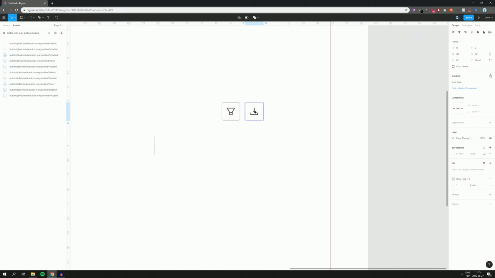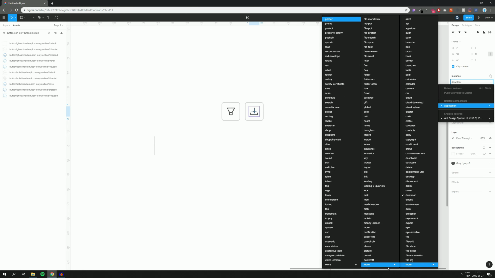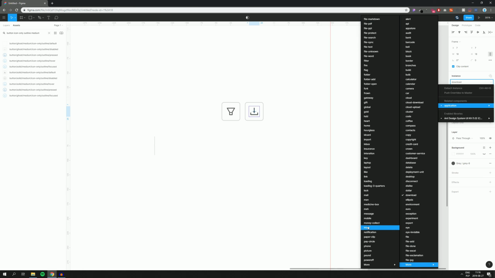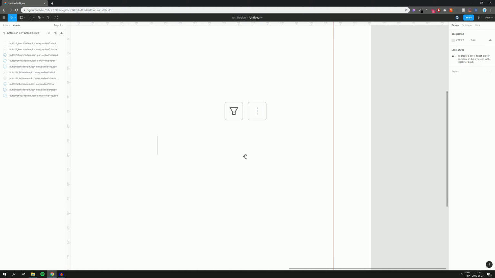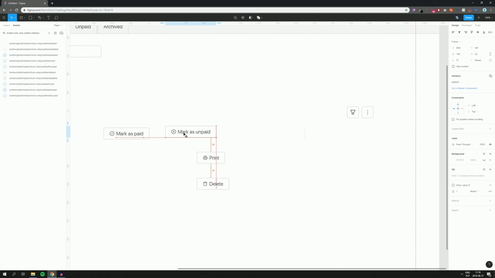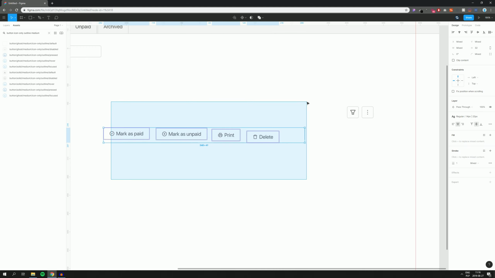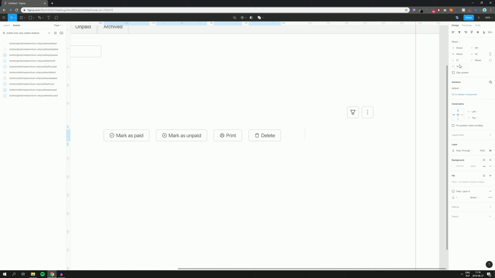And also I think it was a menu icon. More, I think. Yeah, this one. Okay, let's just quickly align the buttons. We can do it with align panel. Let's tidy up and keep it 8 pixels between them.